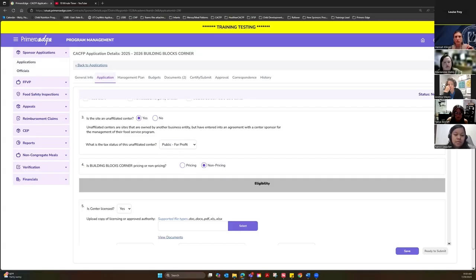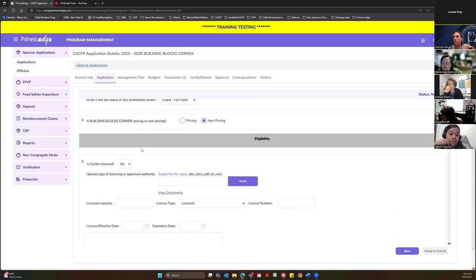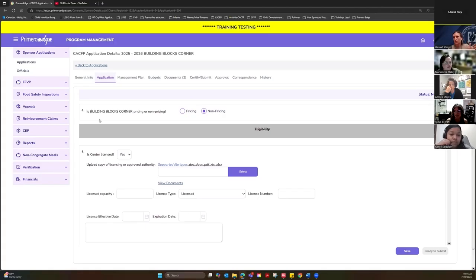Okay, moving on to number 4. So this again is an example. We're using this sponsor, so it should show your sponsor name. It'll say, is your sponsor name pricing or non-pricing? And then you'll choose the appropriate pricing method for this facility, although it should be defaulting to non-pricing. So that's why this was already marked as non-pricing.